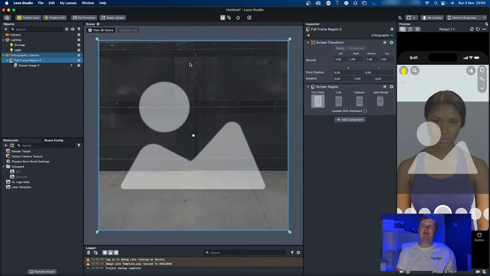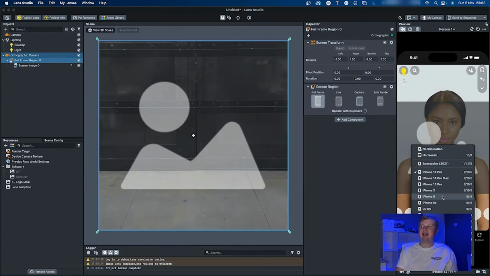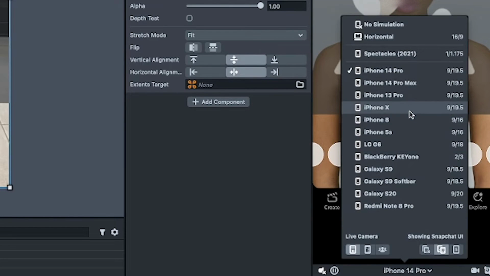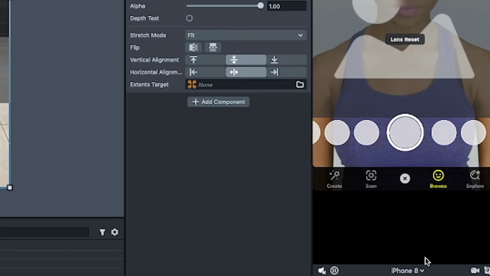Now for some reason it's defaulting to the square, which is very weird. I'm just going to change this to the iPhone 8 so you can see the window. This is how we put our logos in the right place.